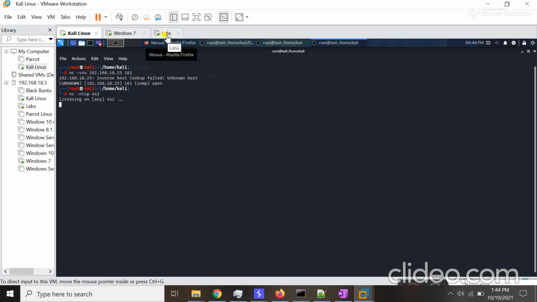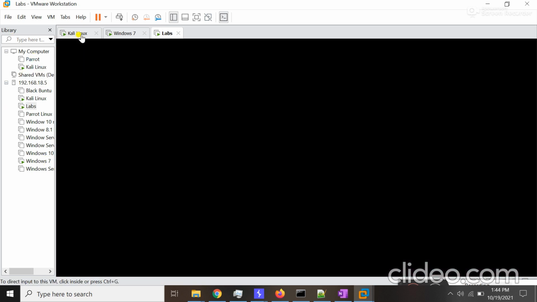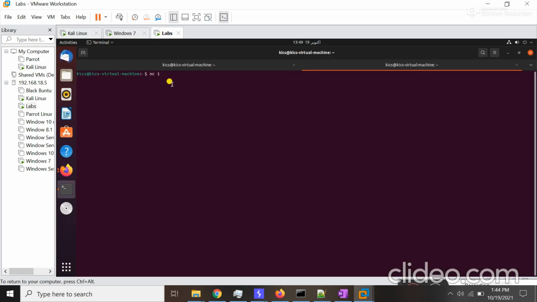Now I will move to another machine, that is the initiator. Students, here I will type nc and the IP address of my Kali Linux machine. This is the listener, so here you should specify the IP address of the listener, that is 192.168.18.187, and here I should also specify the port number. I think the port number is 442, and hit enter.